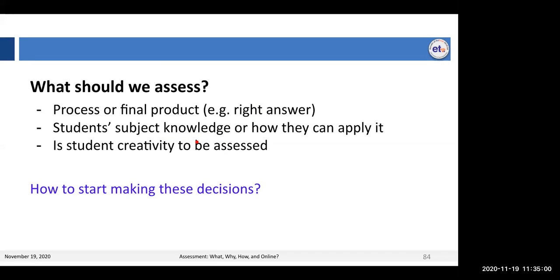So how do we start making these decisions? Or how do we do the assessment well? These are the common questions we trigger every time. We end up creating the summative assessment, and we think that assessment is done, but it's not like that.